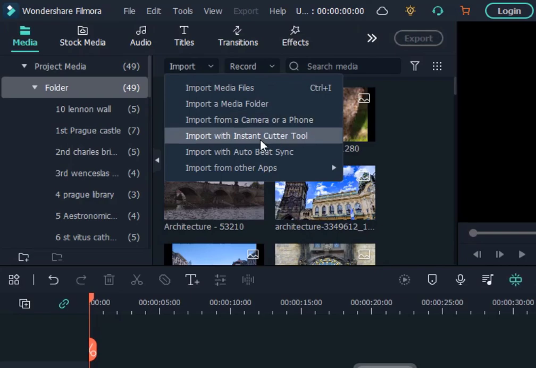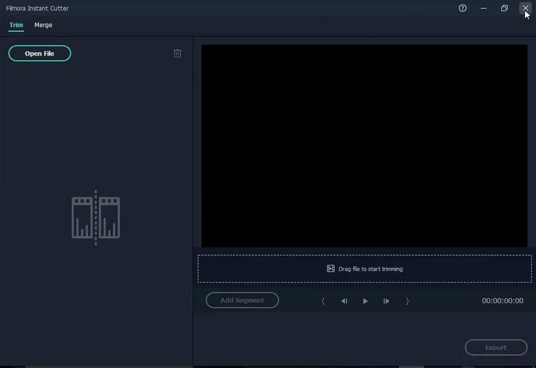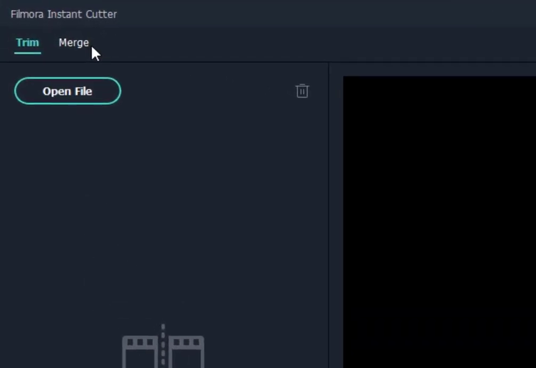And the fourth, import with instant cutter tool. It is a very best thing, right? So click on this instant cutter tool, right, double click to adjust the file, and it has two options. First the trim option, and the second is merge option. We discuss both options right now. First we discuss the trim option.